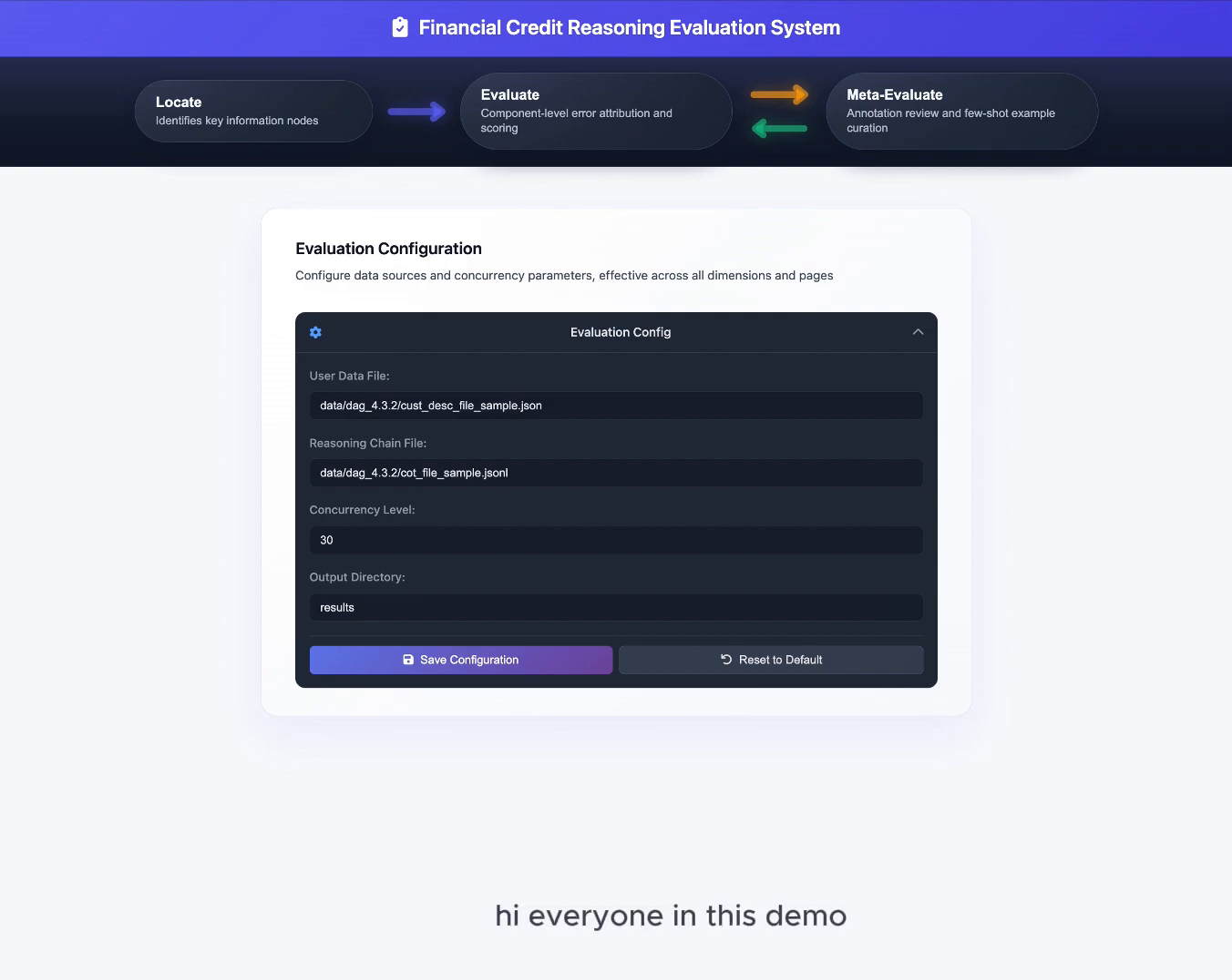Hi everyone, in this demo, I will walk you through our financial credit reasoning evaluation system. It's designed to evaluate large language models' reasoning chain output in credit risk scenarios, and it follows a three-stage pipeline: locate, evaluate, and meta-evaluate. Locate finds the key information in the reasoning text, evaluate scores it, and meta-evaluate lets experts review annotations and curate future examples.